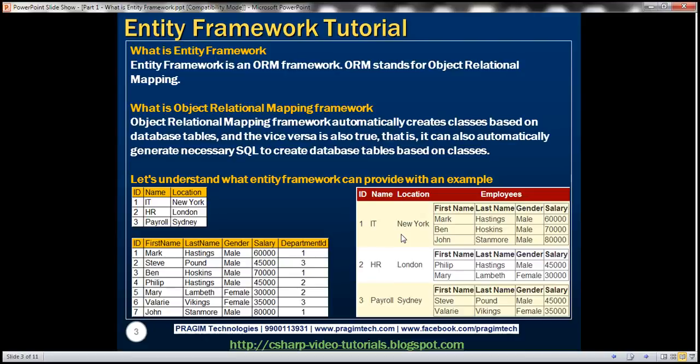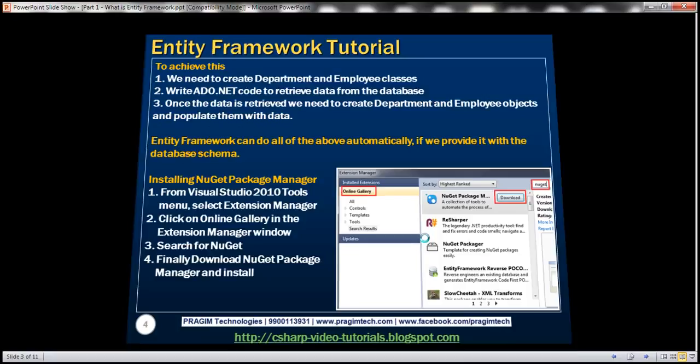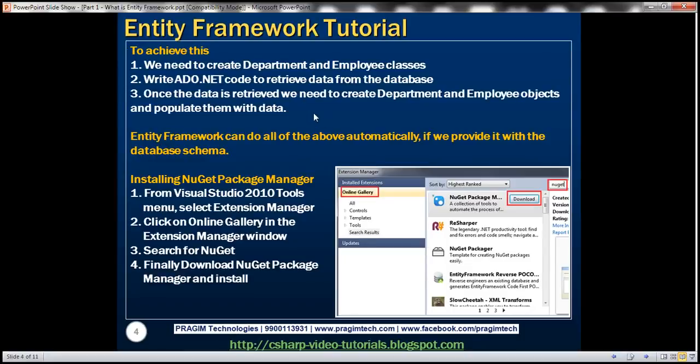Now, to implement an ASP.NET Web Form like this, what are the typical steps that are involved? We first need to create department and employee custom classes. And then we need to write ADO.NET code to retrieve data from the respective underlying database tables. Once we have the data retrieved, we then need to create instances of department and employee classes, and then we need to populate those instances with the data that we have retrieved.